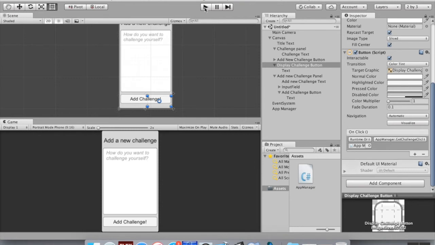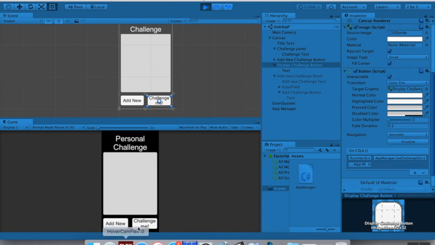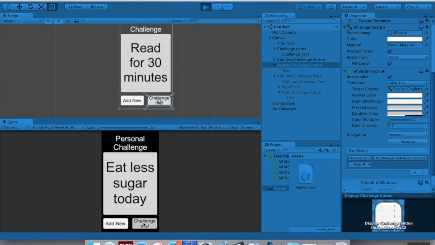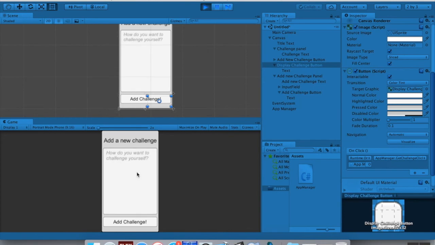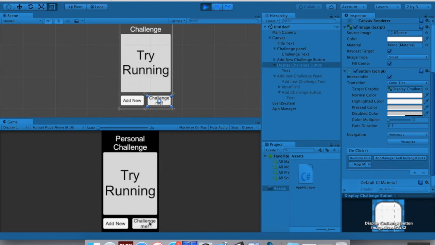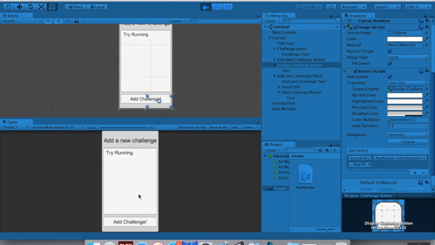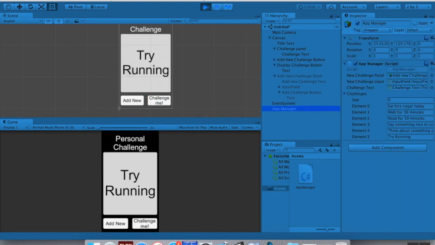All right, so now if I hit play, okay, so now if I hit challenge me, it gives me a random challenge for the day. It doesn't look super random because I only have 5 of them in there. So if I go to add new, try running, add challenge. Now if I hit challenge me, that try running should come up at some point. There it was. If I also go to add new and don't enter anything and hit add challenge, if you look over here in the app manager, it didn't add the nothing to it.